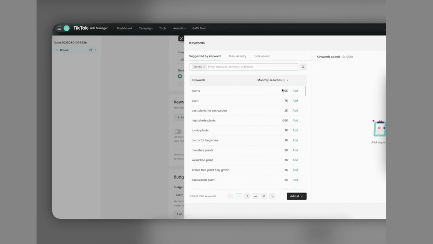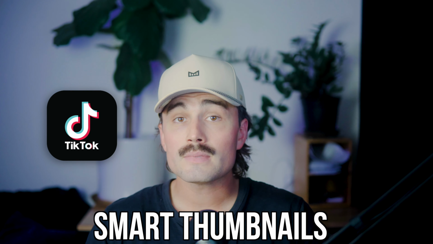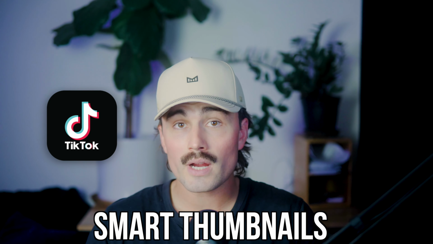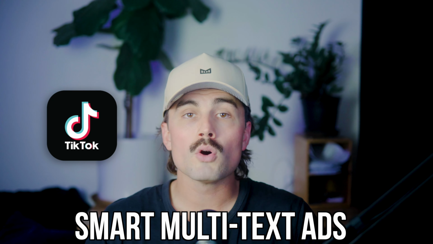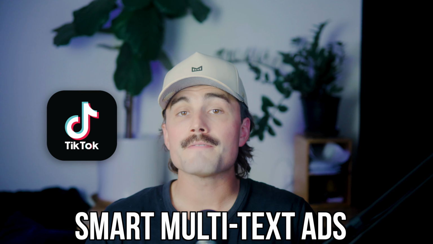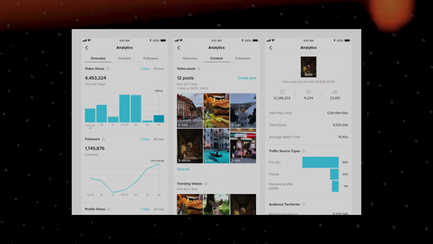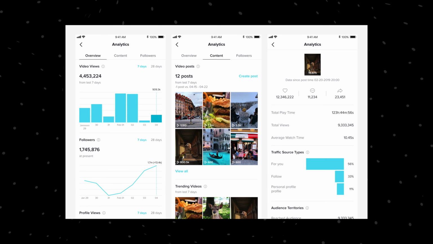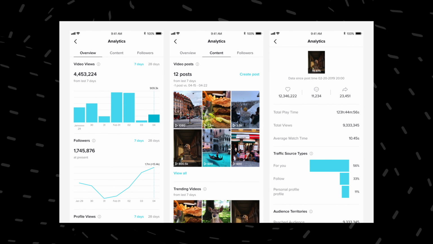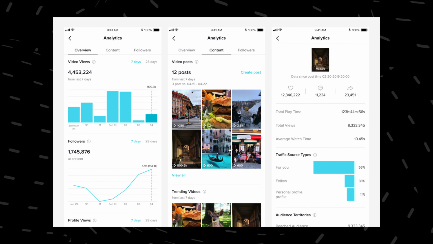Using TikTok's AI tools. So TikTok has added features to make search ads smarter. Automated keyword expansion. So after you load your manual list, let TikTok add related searches for extra reach. Smart thumbnails. The system tests thumbnails to see which grab attention in search. Smart multi-text ads. Upload up to 5 headlines, and then TikTok pairs them with queries automatically. These features save time, but always monitor results. Automation can bring in irrelevant traffic if unchecked.